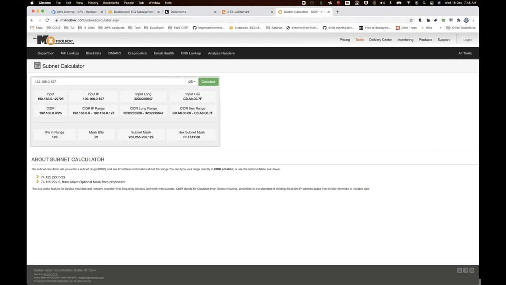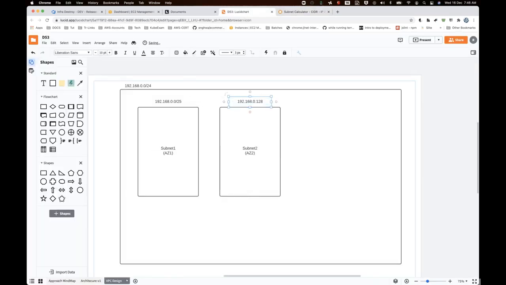Why is it coming this way? Sorry, 128 actually, it starts with 128, right? So calculate. Now it's going to be 192.168.0.128 to 192.168.0.255. This is the other network range, again /25. So this is how I cut it into two pieces, 128 and 128.